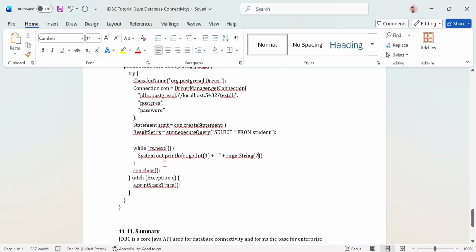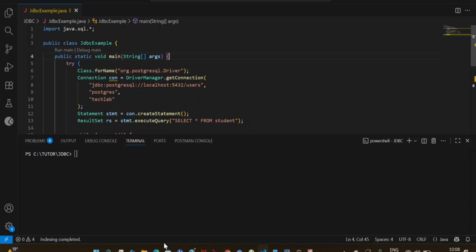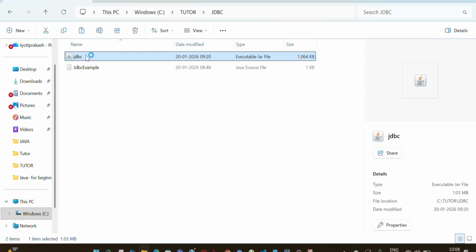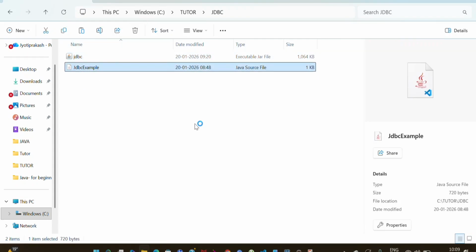Now let us compile and run it and see what it will give. Here I have created the file. One thing is you have to download the PostgreSQL library. Here I have downloaded and renamed it to JDBC. Don't be confused, it is a Postgres library. And you have to put the JDBC example file and the library inside one folder.